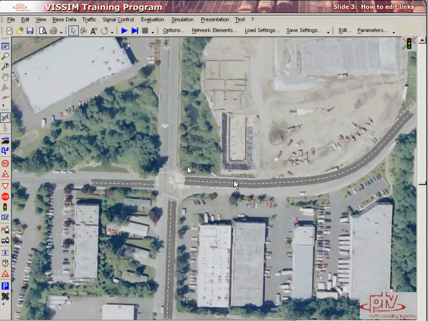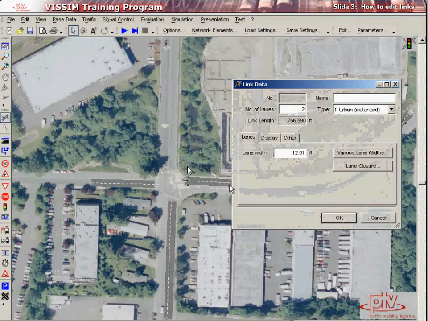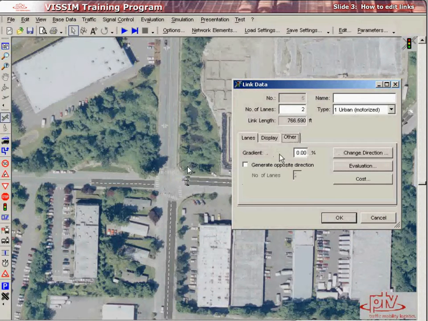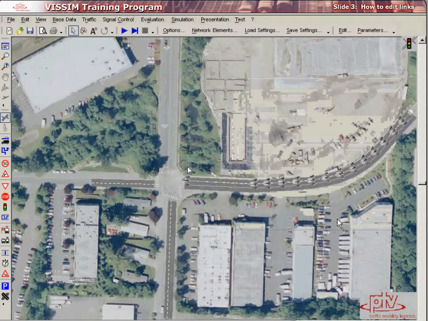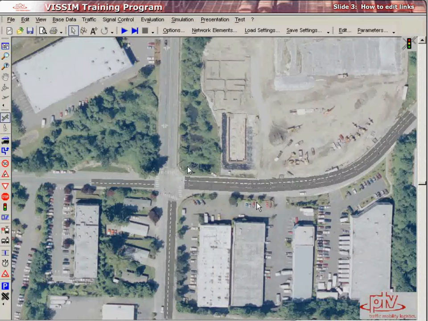You can also create a duplicate of a curved link. Double left-click on the link to open the Link dialog box. Select the Other tab and check Generate Opposite Direction. A link will be created in the opposite direction with the same curvature as the original link. You can also split a link into two links.